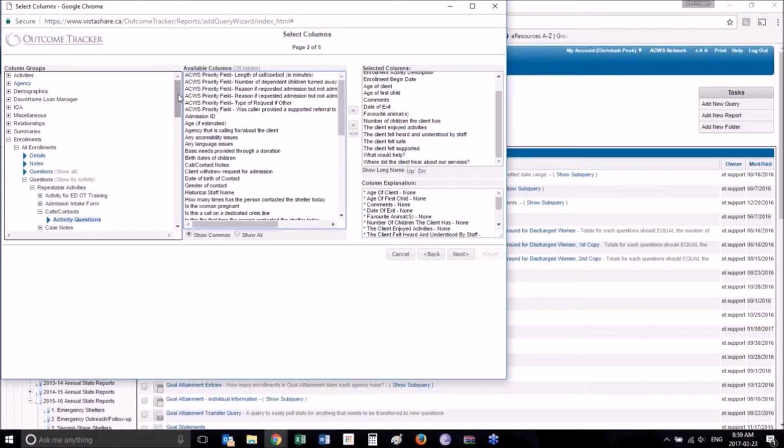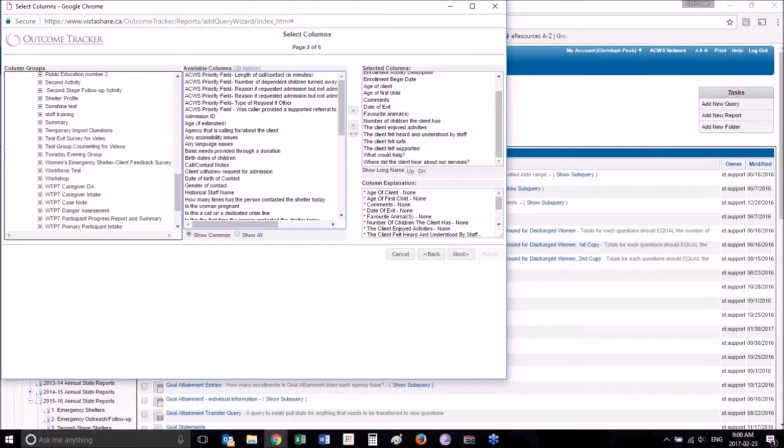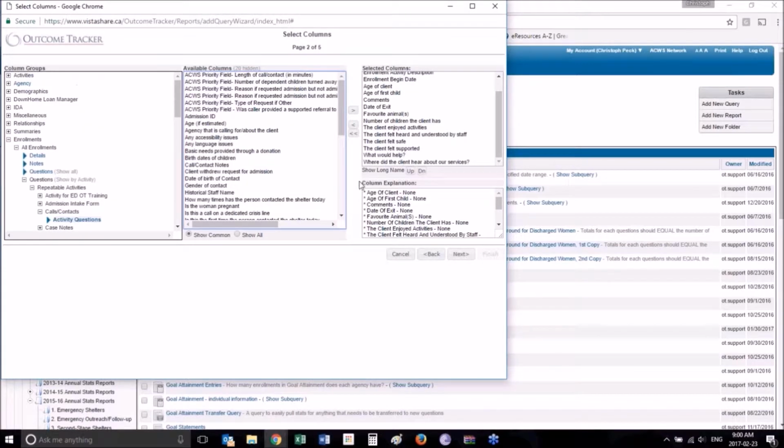Usually when you create a query, you'll be creating a query because you want information from a single activity, and when that's the case, this is how you do it. If you just want information from one single activity, then you can go to all enrollments and details and pull those couple of details, enrollment activity description and enrollment begin date, and then questions, show by activity, repeatable activities, and then find your activity in the list. So we have all that, so let's click next.